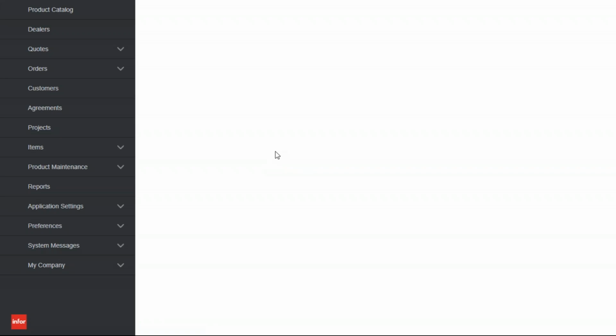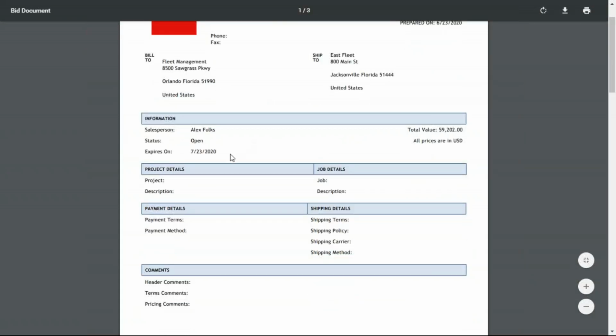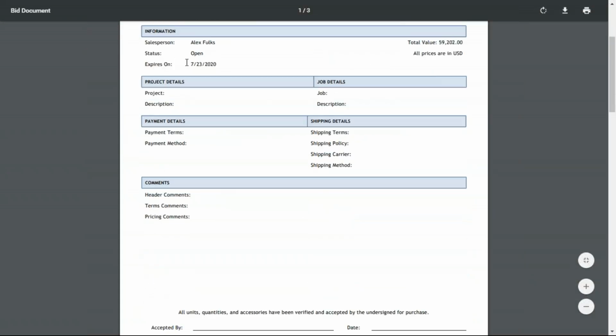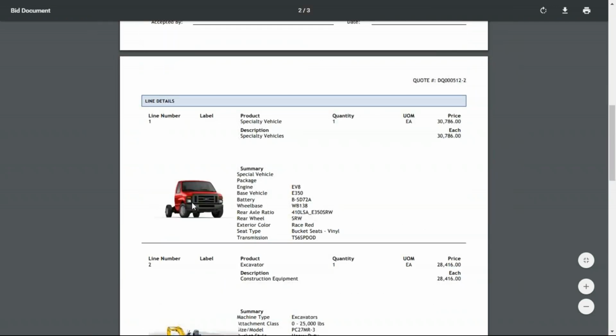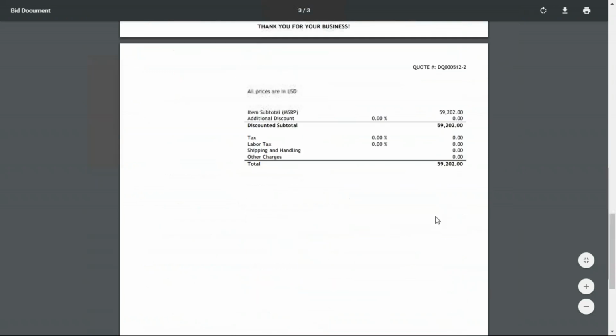So there it is in a nice PDF format. We can see our total price, who the salesperson was. The quote is going to expire on this day. If there were any project or job details, along with the customer information from shipping or payment methods. And then from there, we can see each of our line items broken down, some of our part numbers. Here are our costs associated. And then we have our total in the end.